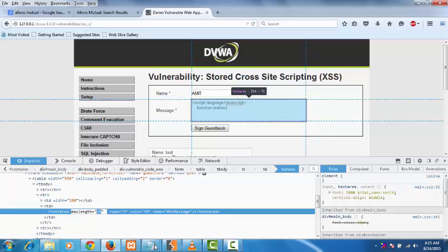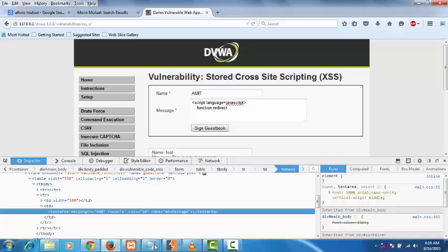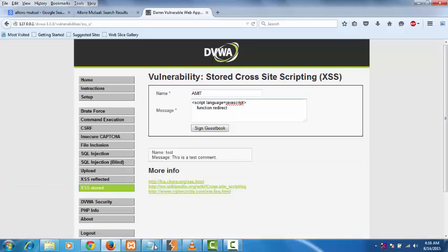Here is the maxlength, and the length limit is 50. Make it as per your need. Hit enter. Now you can see I'm able to write here.